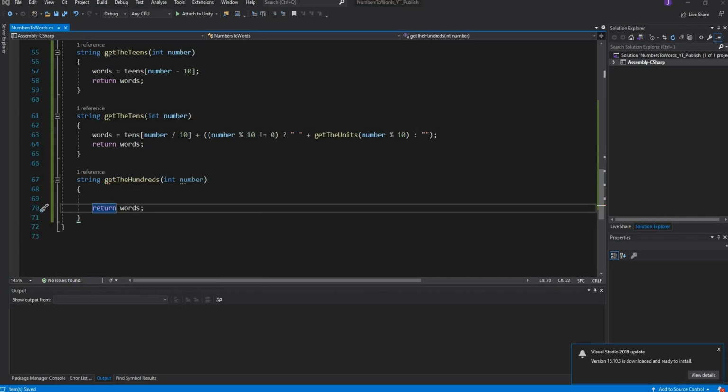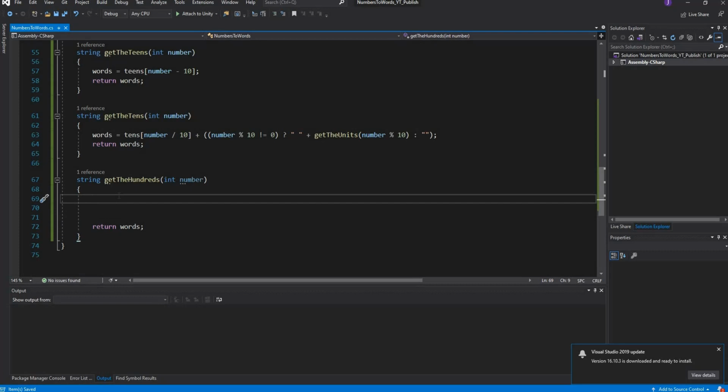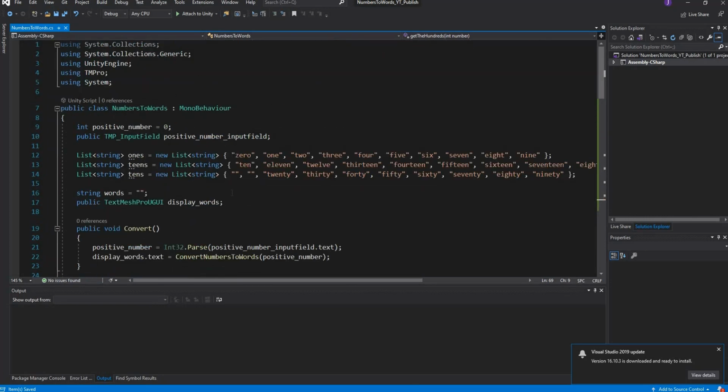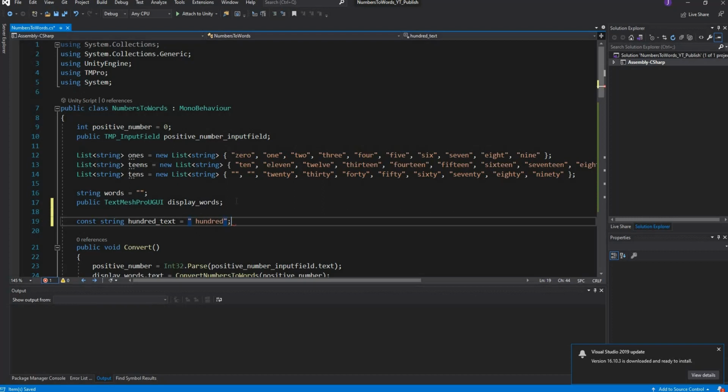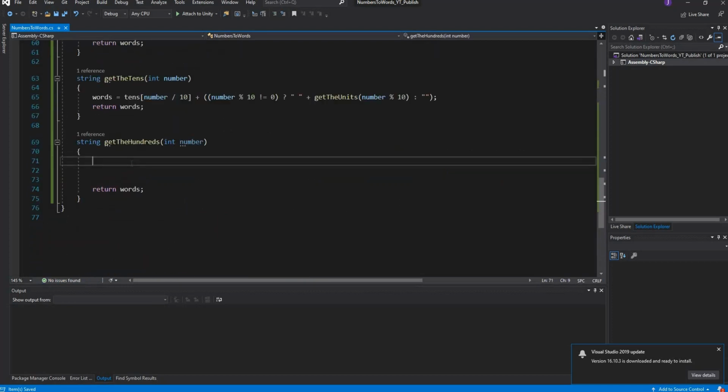Right, so now what we want to do, let's just make some space there for us to work with. And for the sake of this, because we're going to be displaying the 100 word, let's just create a constant. Let's create our constant up here. So we'll say const string 100 text is equal to, obviously we need a space there, and we'll say 100. We'll close that off. Cool, so now we can use that instead of just typing 100 all the time.